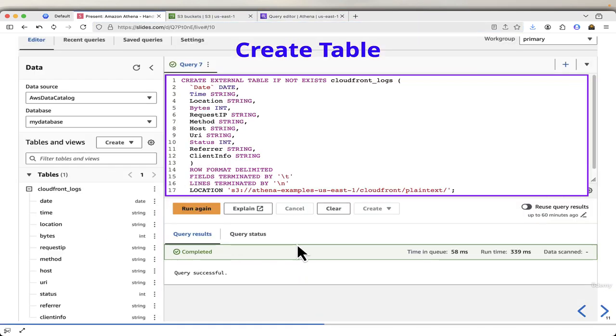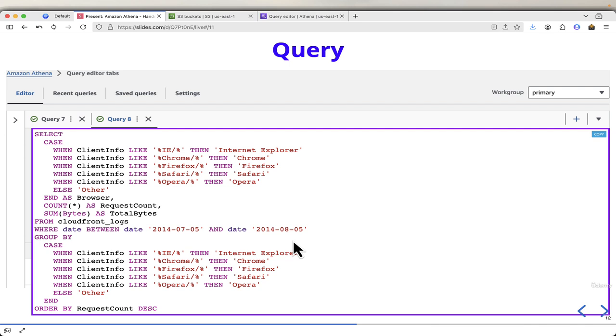So this is the result, and next I will be running a query. This query is searching how many hits there are for each browser. In the client info field, if the string IE is present, then it's saying the browser is Internet Explorer. If Chrome is present, it's Chrome. Firefox. If nothing matches, then other. So this is a case statement.